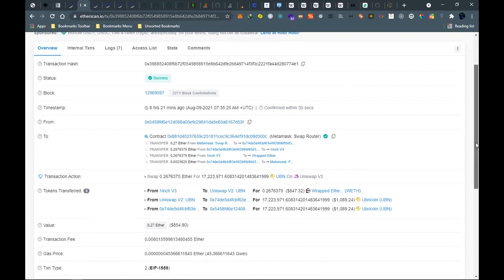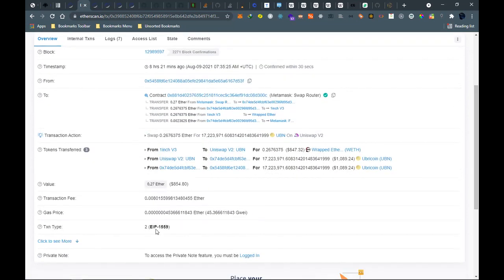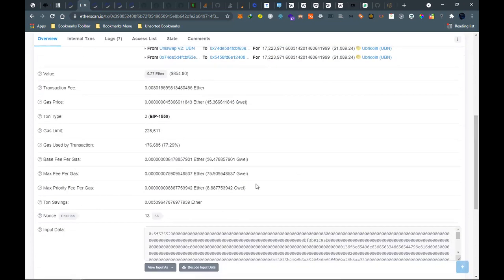So, as you can see, this transaction is an EIP 1559 transaction, which is awesome because the base fee has actually reduced. And then the maximum fee per gas, the fee per gas, see, this transaction has reduced. The transaction cost, or the transaction fee, is quite great. And then the gas price, you see.